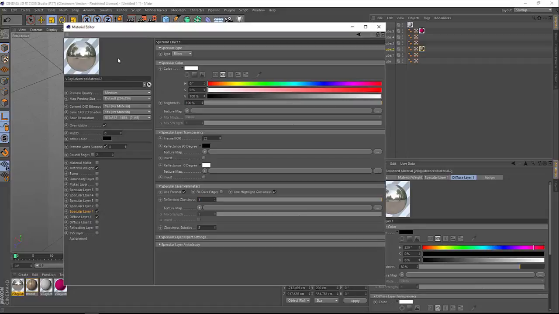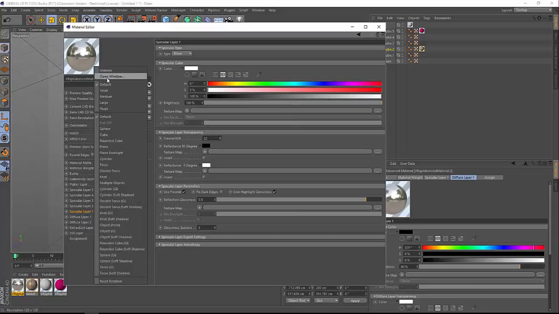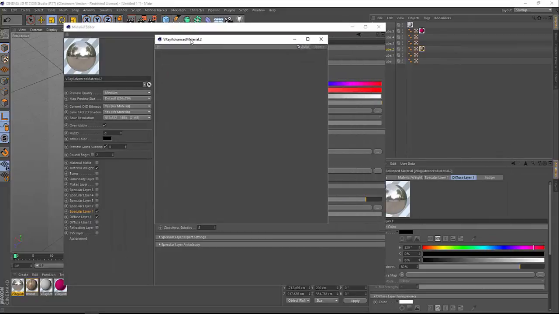Now, the only problem that you are going to have is that this is now a mirror. This is how you do a mirror. A metal is never super polished. It always has a little bit of glossiness, unpolished. How do we do this? Reflection glossiness. We bring this down to about 90%. I open this in the window for you to see.